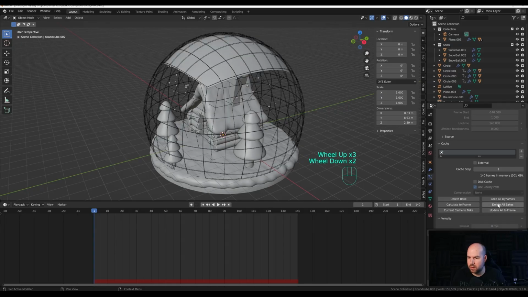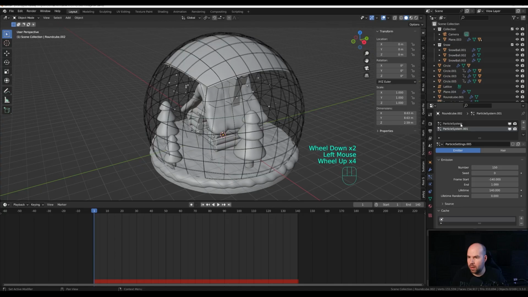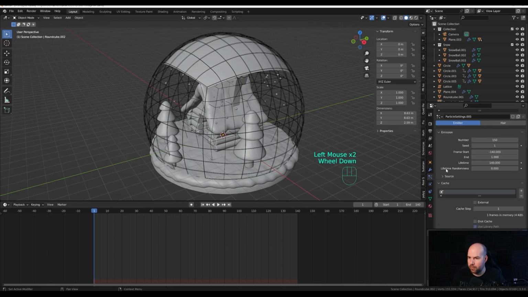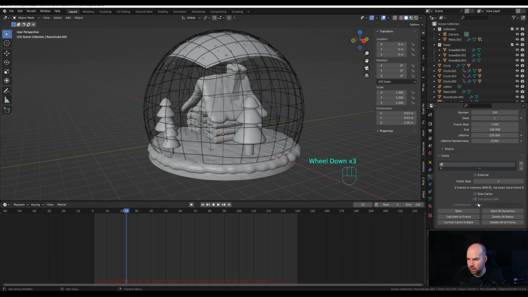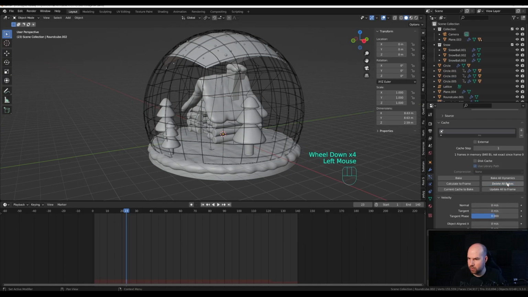So let's first delete all bakes and select the first particle system, and let's set the seed to something like 1, so there is an actual seed. And for the second one, let's do the same thing. With the first particle system, I can see I left the end of emission at 200, so let's make it 140 as well. And now let's try to bake it all.